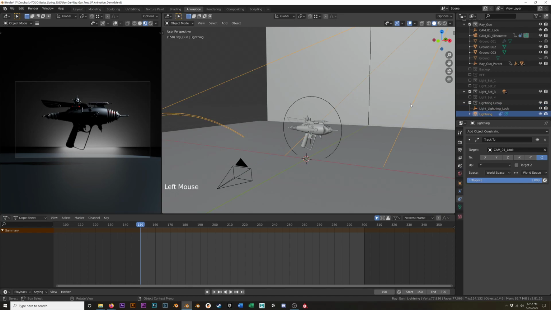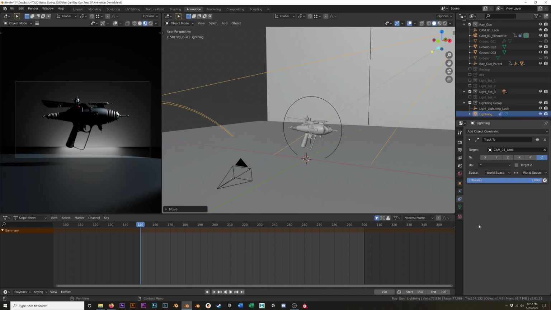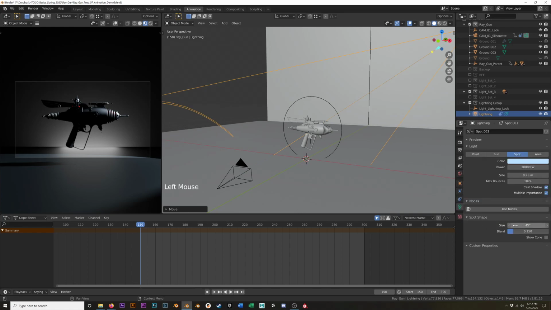Okay, so I want to just lower this light down a little bit. It's looking pretty good. I'm also just going to expand the size of the shape and increase the blend here. Let's go all the way up to 180. I don't want it to feel like there's a spotlight hitting it. I do want it to feel more like lightning.